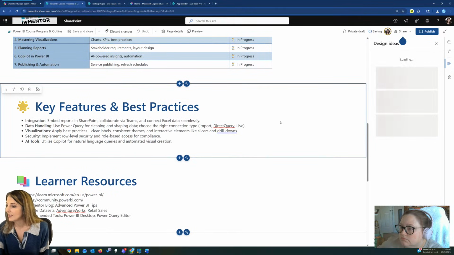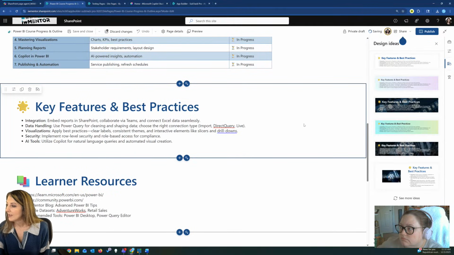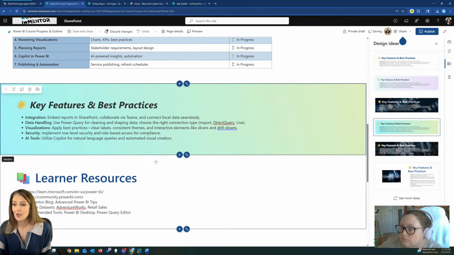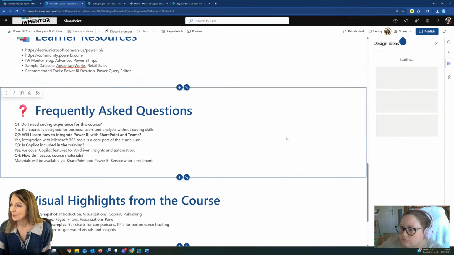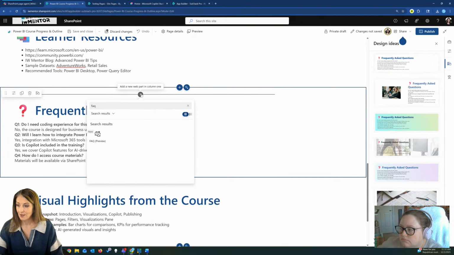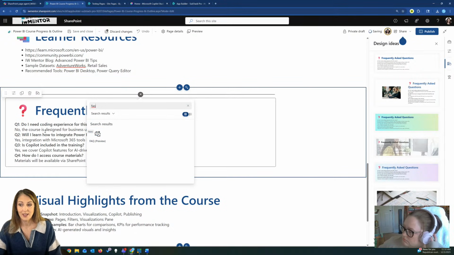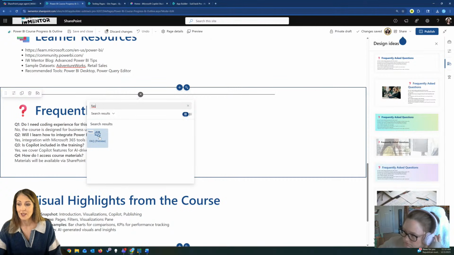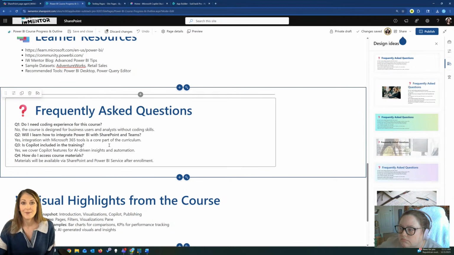This one. Let's see. Give it a little alternating, like some different color there. Frequently asked questions. And again, I could use the FAQ web part, and I could actually put that instead of these questions that it had added for me, so that I could point the FAQ web part at that specific training content.